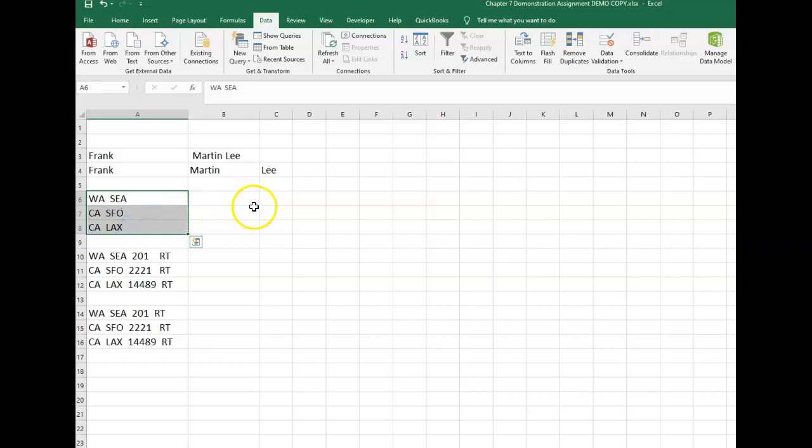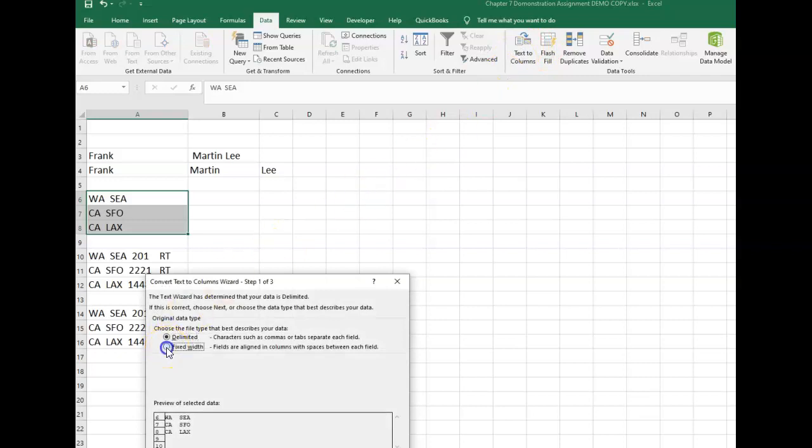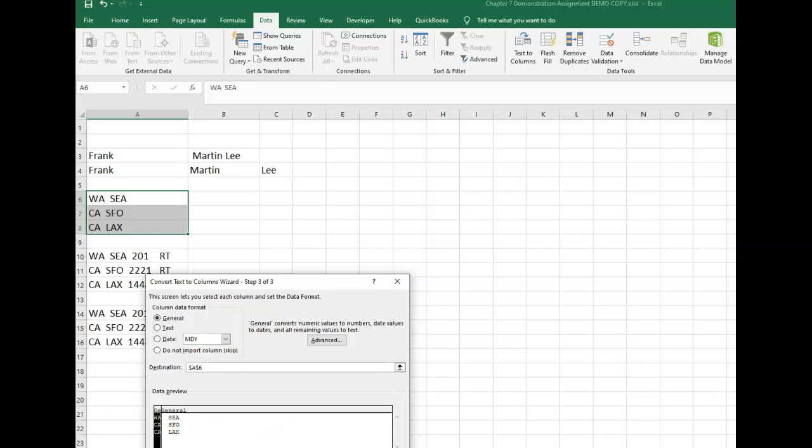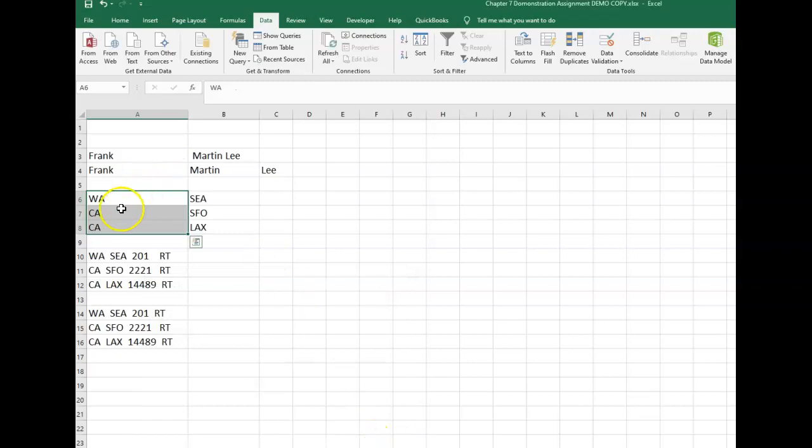Highlight A6 through A8, Text to Columns, fixed width, Next. And it looks like we're going to end up with 2 very sensible columns, the state and the airport designation in 2 separate columns. General will be fine. Finish. So the state and the airport designations are in 2 separate columns quite easily.